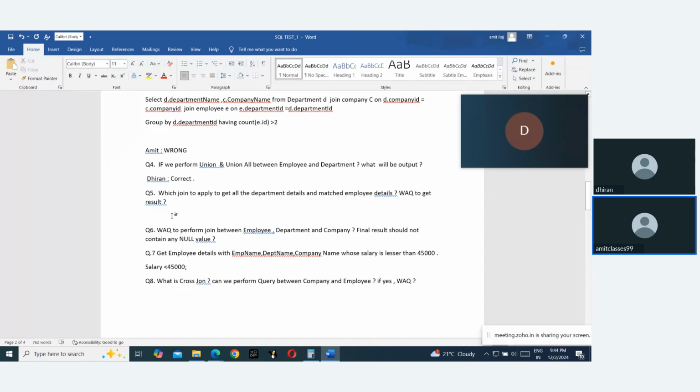Which join to apply to get all the department details and matched employee details? We have to use the left outer join. Okay, good. What should be the query?